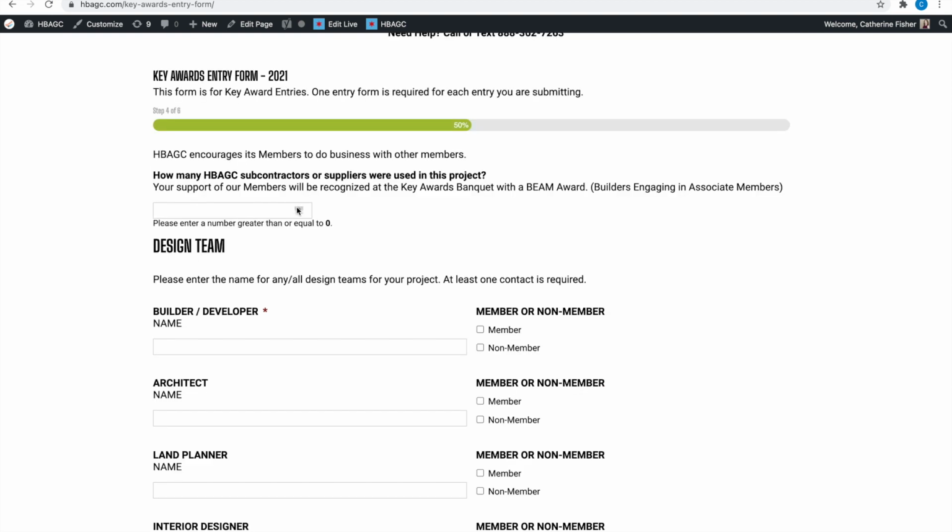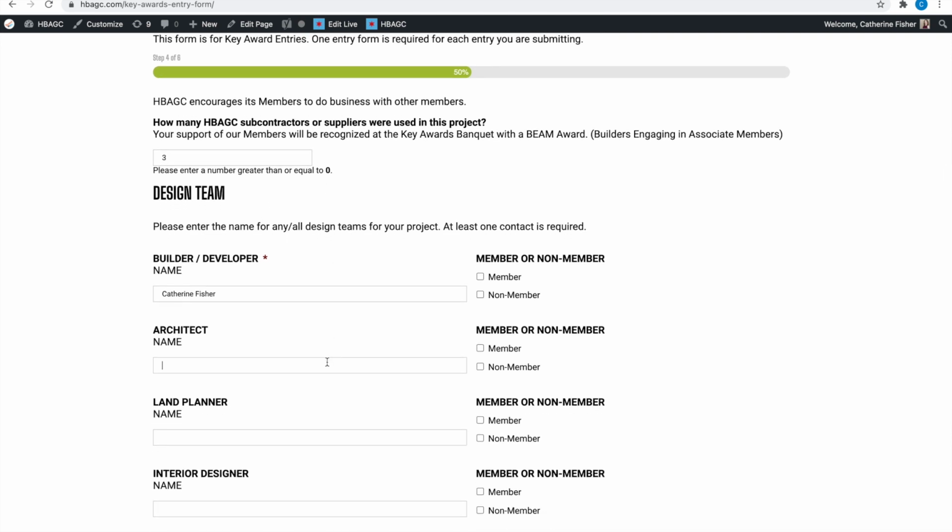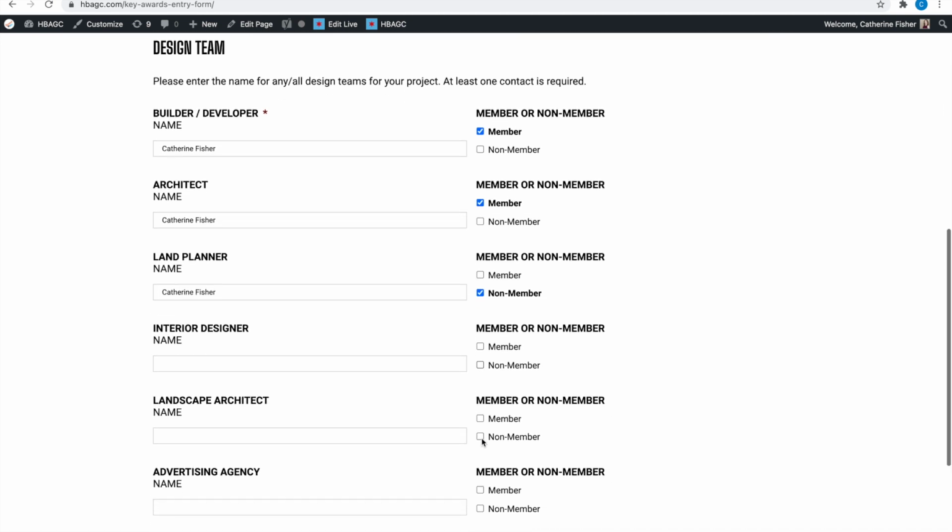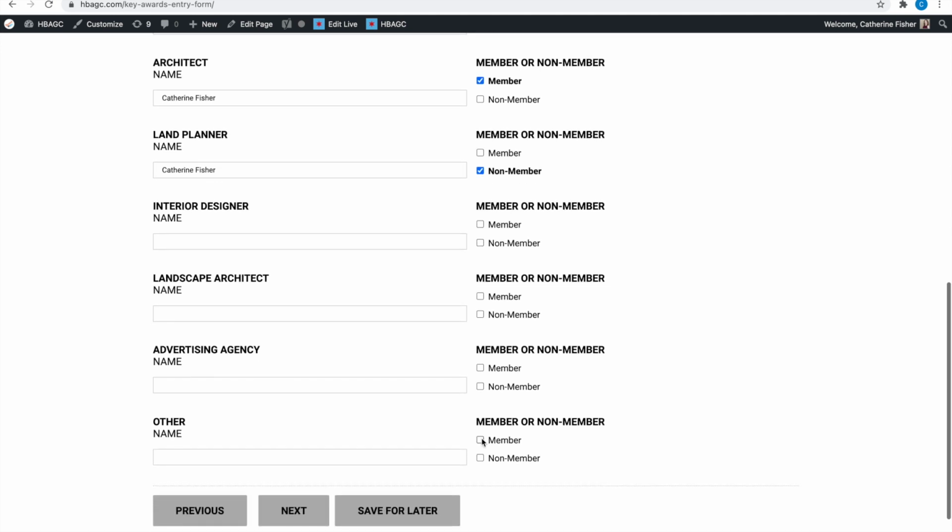This is where you will enter any information regarding the design team. Begin by noting how many people were a part of the project. Now some of these will not apply to you, but please fill in all that do apply. As you see, some of them are followed with an asterisk and must be filled in. For example, builder and developer must be filled in. You will also want to note whether or not they are a member of HBAGC. Once completed, continue on to the next page by clicking Next.